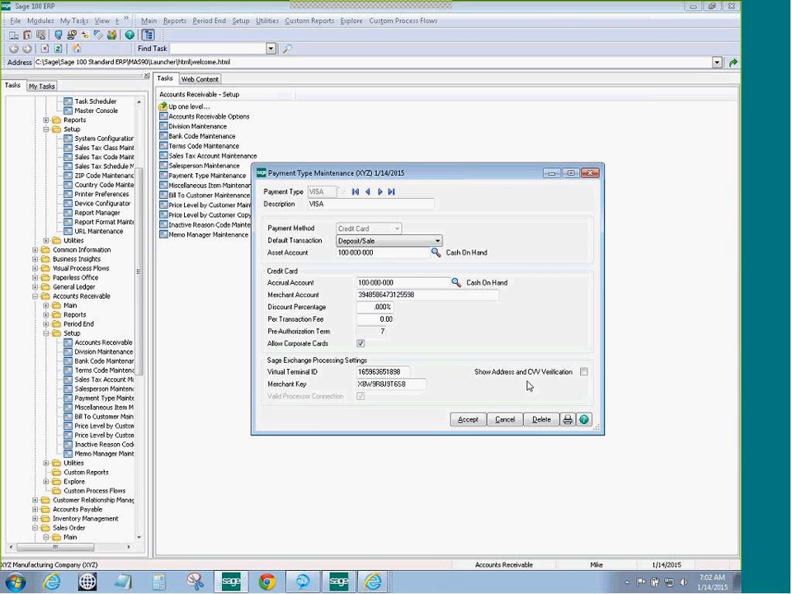Next to it, the show address and CVV verification. What this box does is that if information that you have about the credit card does not match what the bank has, the system will display a message saying that the information does not match, and it's going to give you an option to either ignore it or to void the transaction so you can go back and fix the errors. Okay? I'm actually going to check this box and click accept.